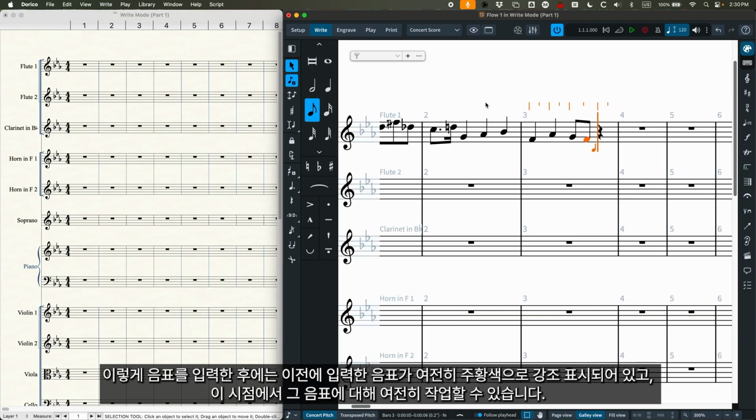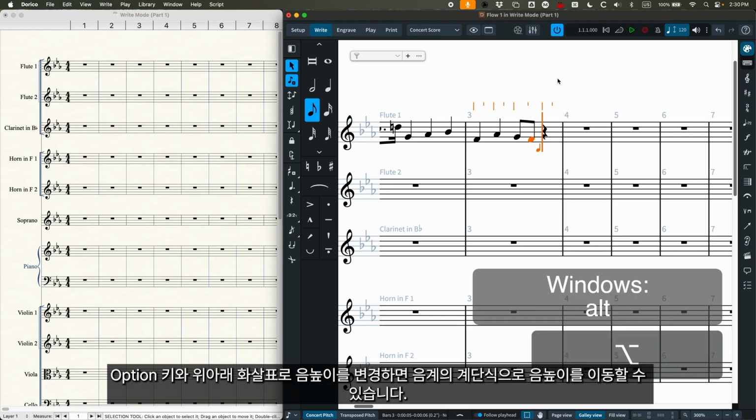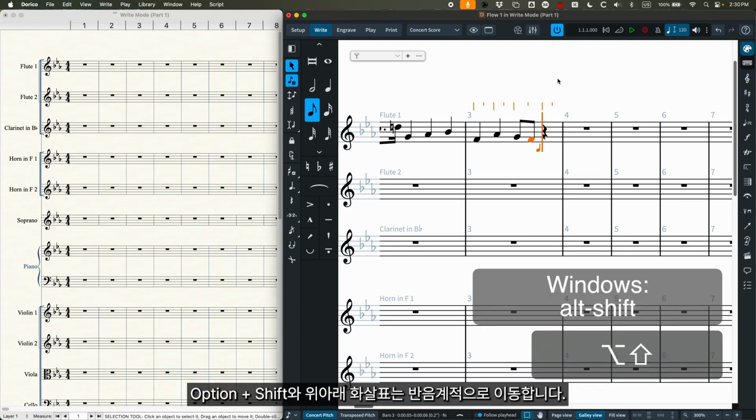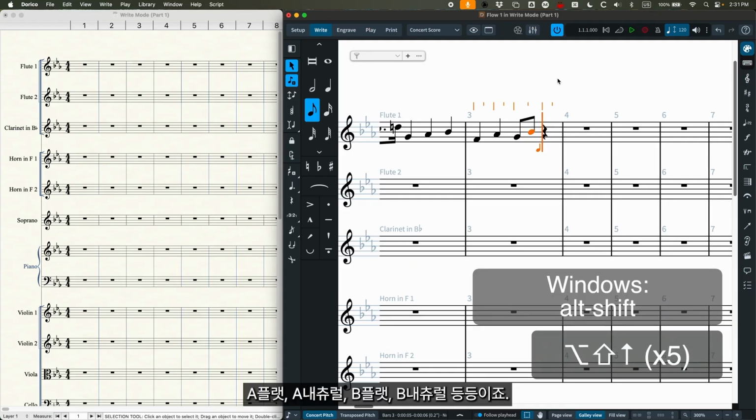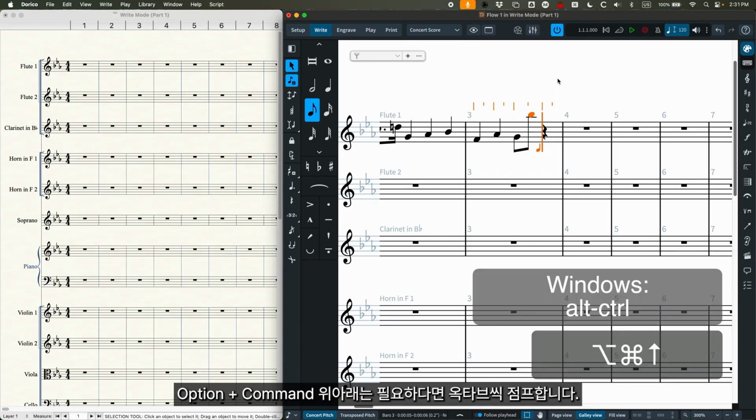Now, after you've entered a note like this, you will see that the previous note that you entered is still highlighted orange. And at this point, you can still do things to that note, in particular, change the pitch if you want. With Option and the up and down arrows, you can move the pitch by steps in the scale. The Option plus Shift and the up and down arrows will move chromatically. So A flat, A natural, B flat, B natural, etc. Option plus Command up and down will jump by octaves if you need to do that.